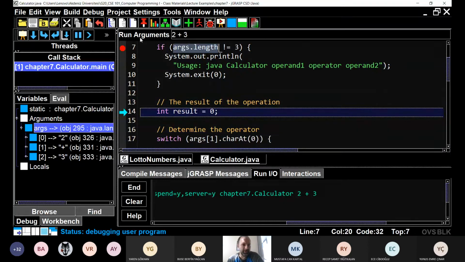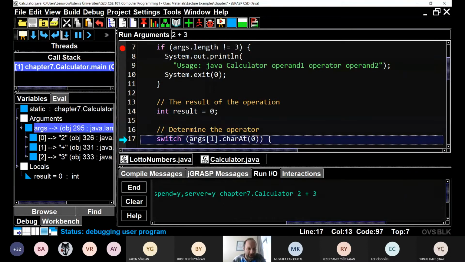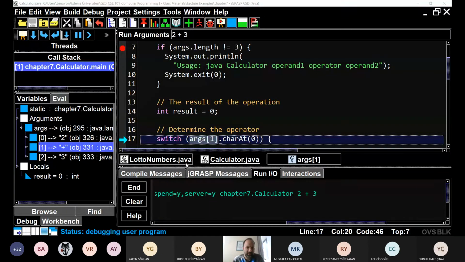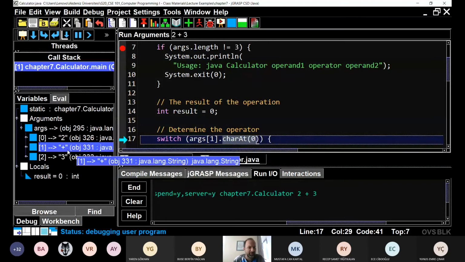Now the result, just make it 0. So what's the operator? Well, we look into our array at position 1. What's the thing at position 1? In our case, it's the plus sign. But it's whatever is the second position in the array. And what's the character at that 0? What's the character in the first position? It's a plus sign.